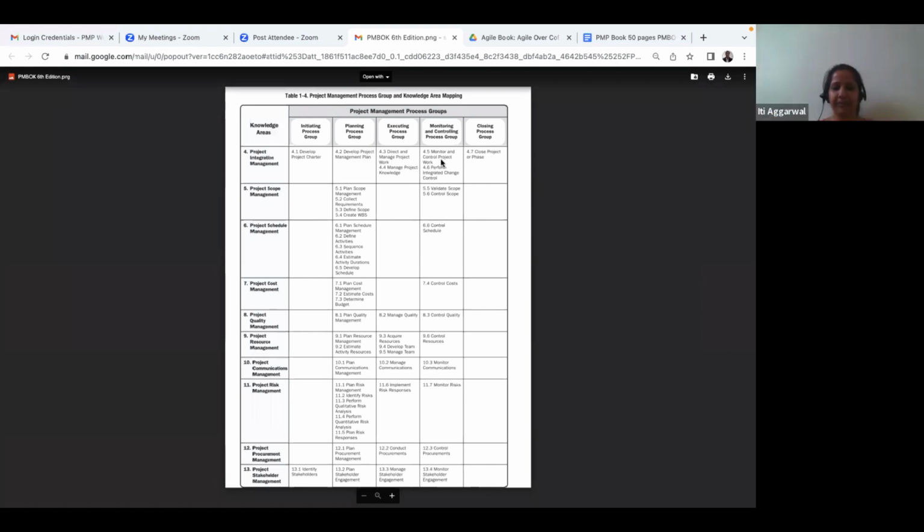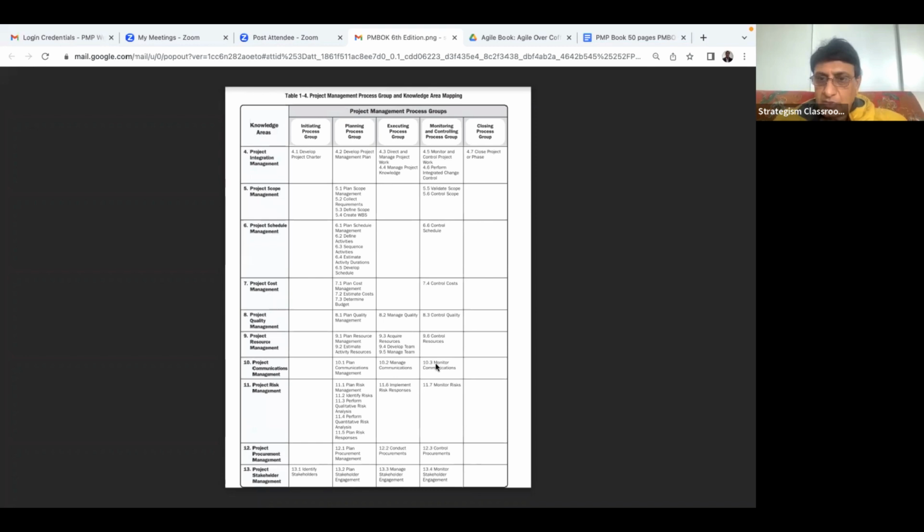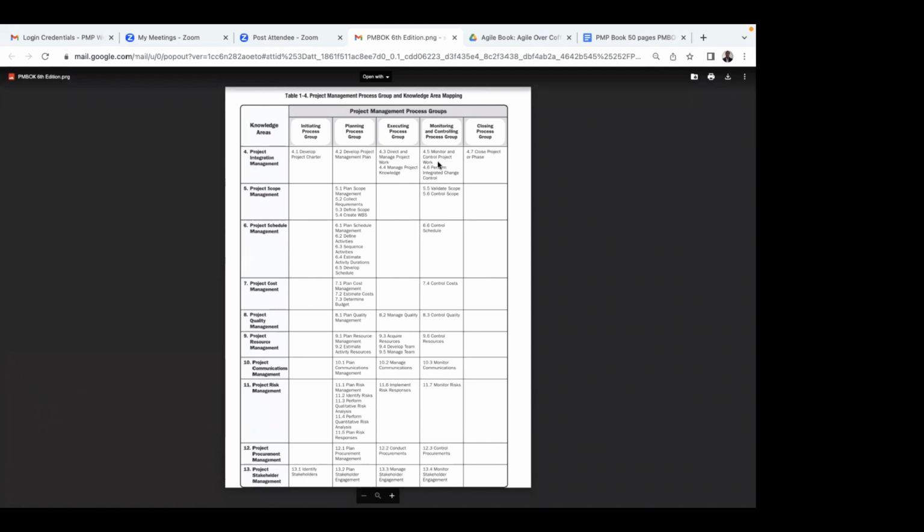Perfect. We are monitoring and controlling the work of the project. What work? All the work about scope, time, cost, quality, resources, communication, risk, procurement, stakeholders. So you're monitoring and controlling all of these knowledge areas from here under the process called monitor and control project work. Right, so your entire effort is integrated here. Make sense?